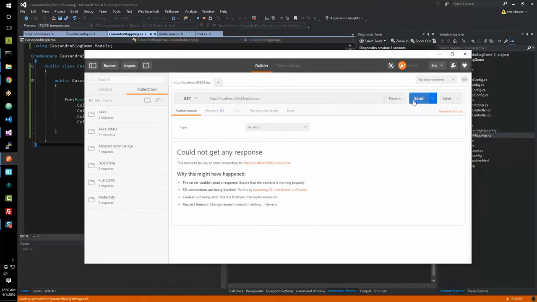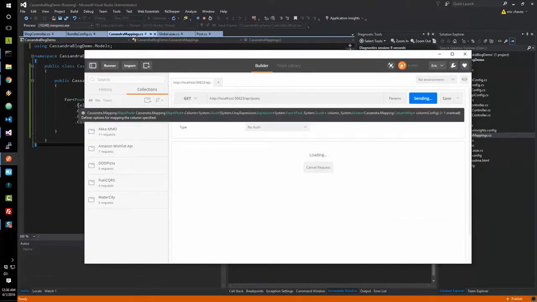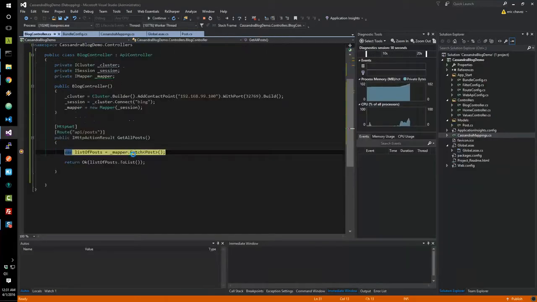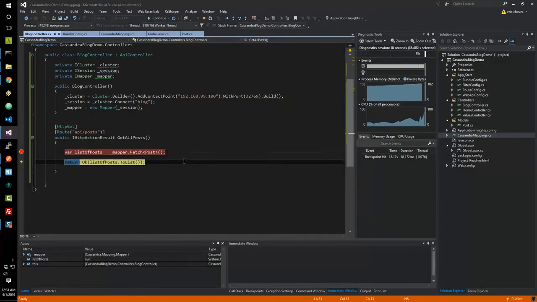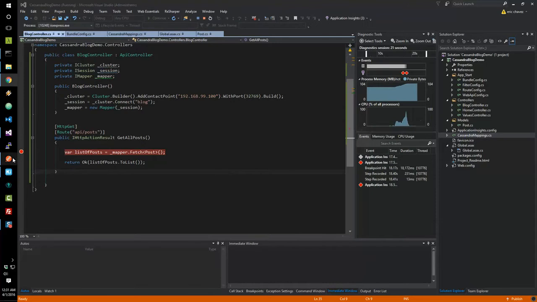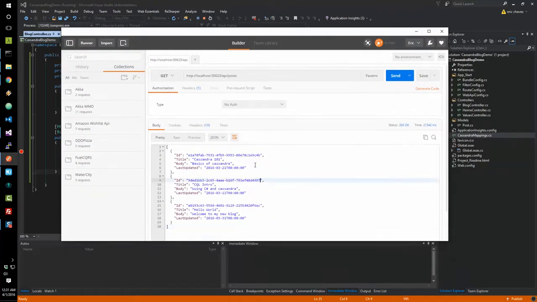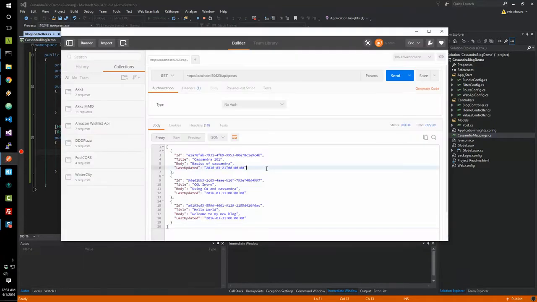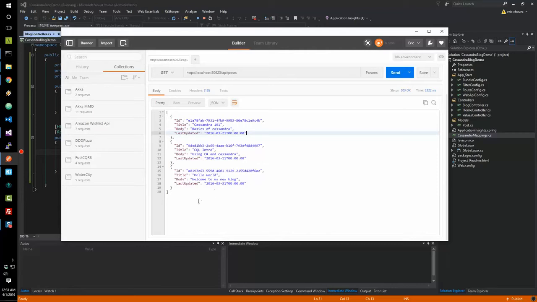Okay, so that's up and running. Let's send the request in. Okay, so we hit that breakpoint again, and this time it actually goes through. So let's hit continue. Let's look at our Postman, and you see we got data. That's coming straight from Cassandra. We're going to hit it one more time to double-check that was what we expected. So there you go.